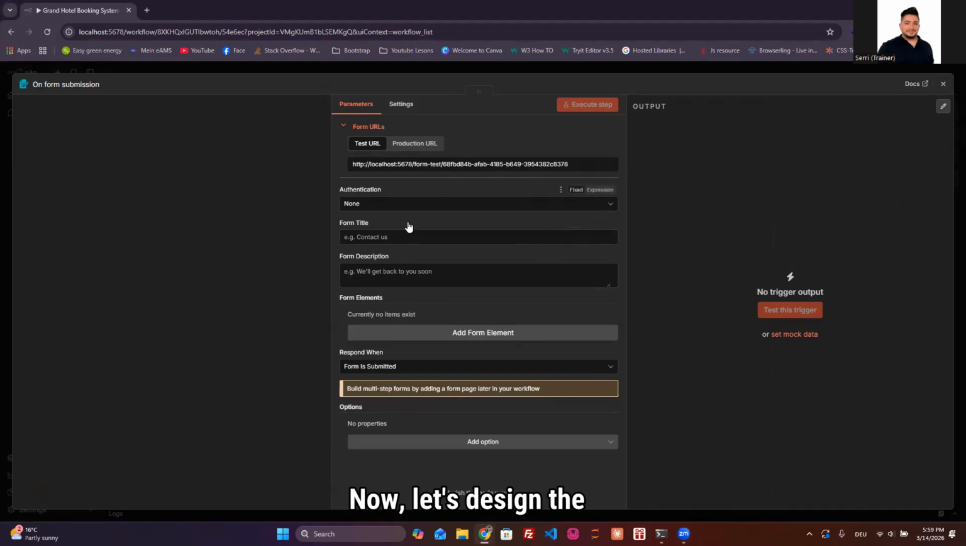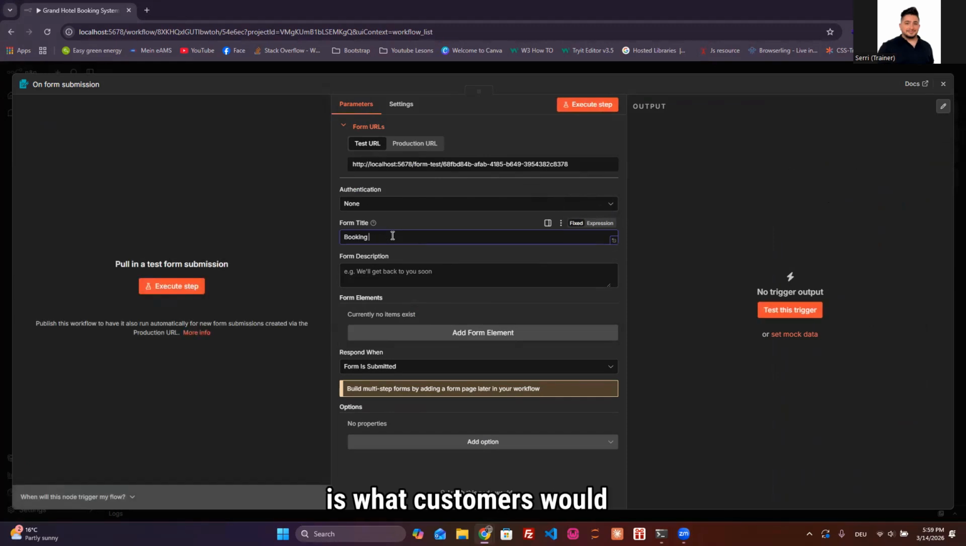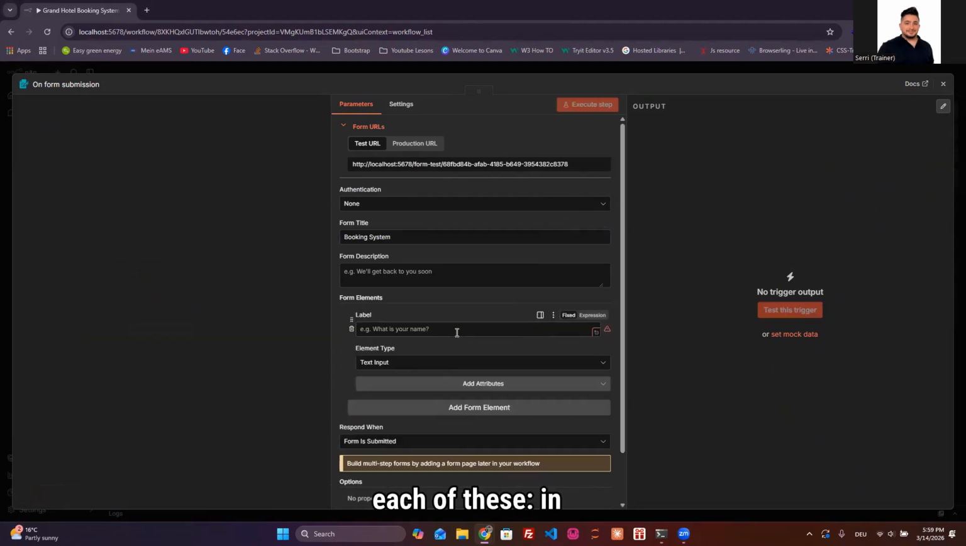Now, let's design the form our guest will see. It will make sense when we see the result. Let's write a title for our form. That is what customers would see in the top of the form. Booking system. Nice. Click Add field for each of these. In the label field, type guest name.